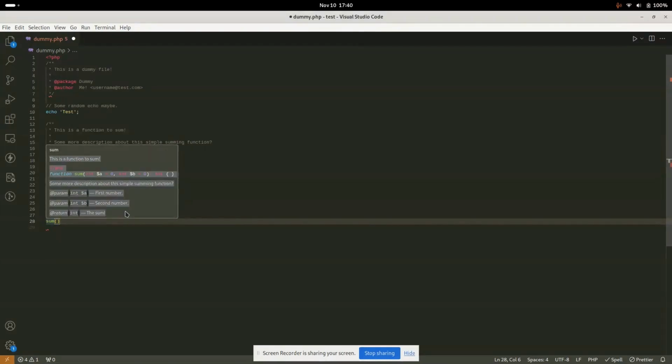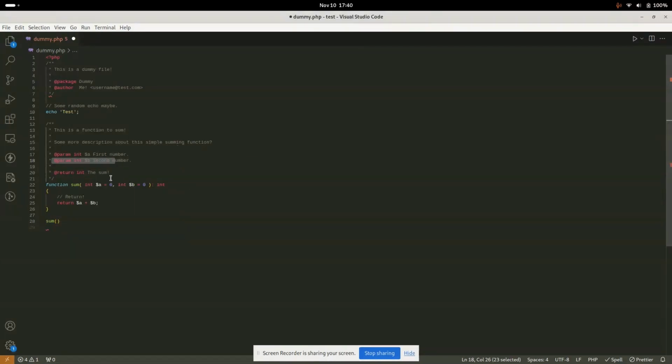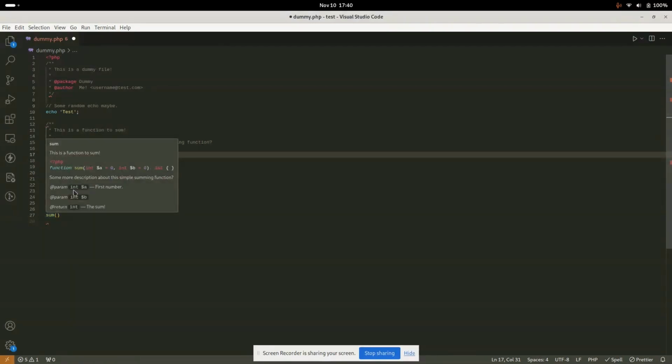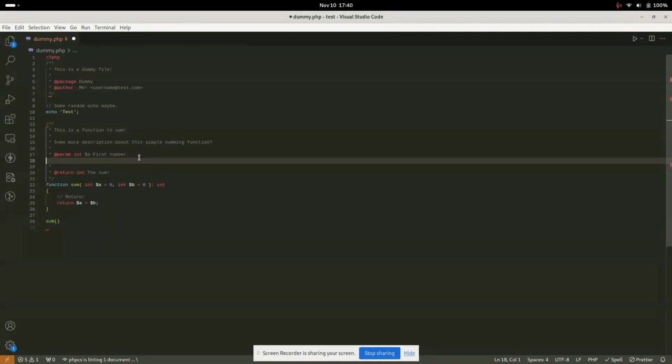Wherever you are using this function, for example sum, your IDE will automatically generate this documentation for you. And how do you think it generates it? It generates it through this doc block and nothing else. If you remove it, it will show nothing. So it generates through this.